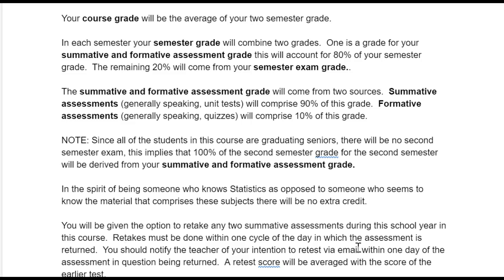100% of the second semester grade will come from coursework. You will not be taking a spring exam in this course. That's how I understand things. So the 80-20 will work in the fall. 100% of your second semester grade comes from your coursework. So that's 90% from tests, 10% from quizzes, no exam in the second semester grade.